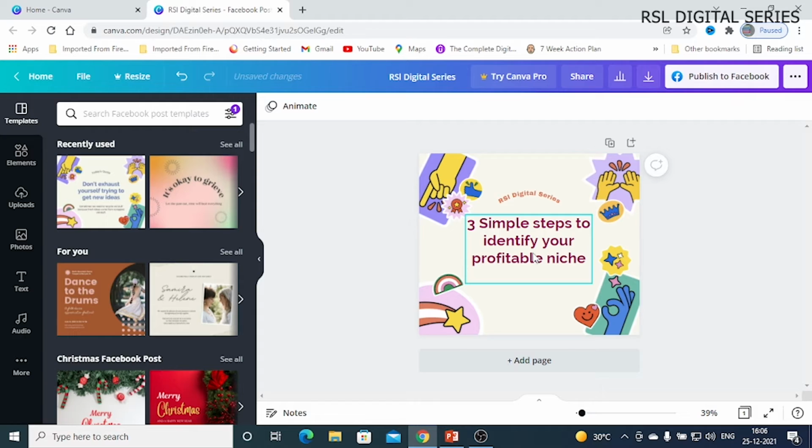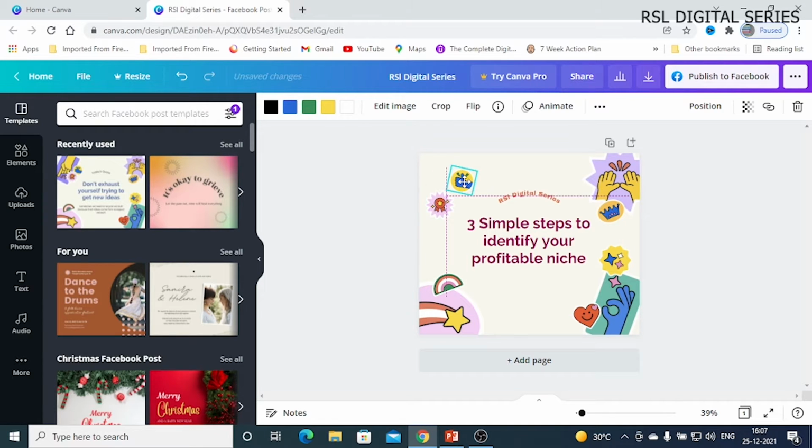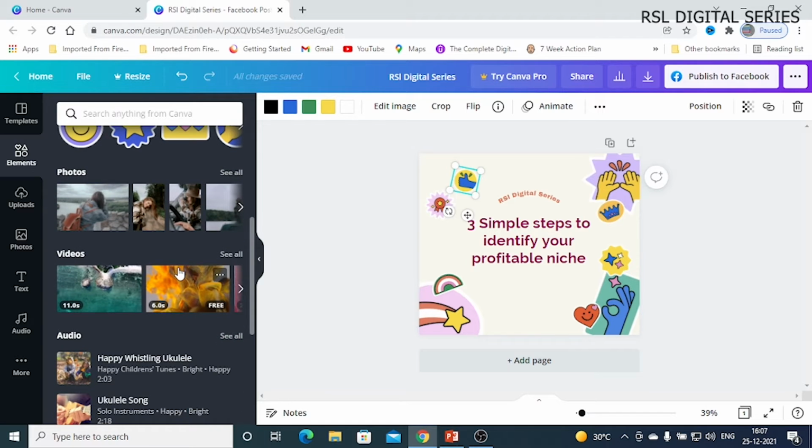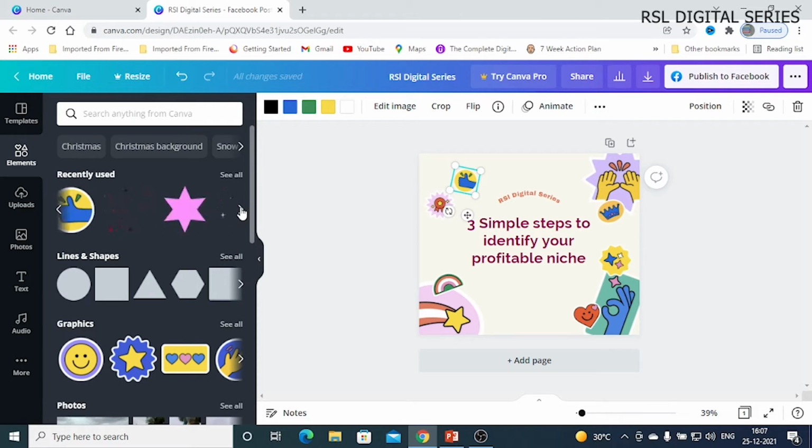See here. Similarly, if you don't like these elements, you can just delete this and replace it with some other elements also. For example, I will show you. If you don't like this one, you can just delete this one, and then you can rearrange it and keep something else here. If you go to elements, see here, you will have lots and lots of options for you to choose. You can place whatever elements you like.